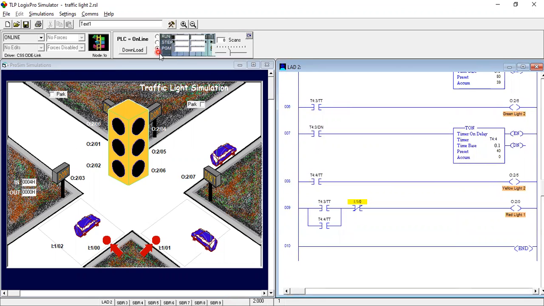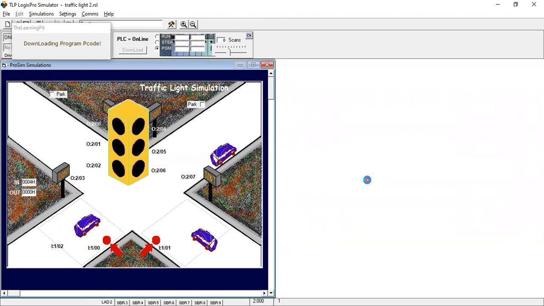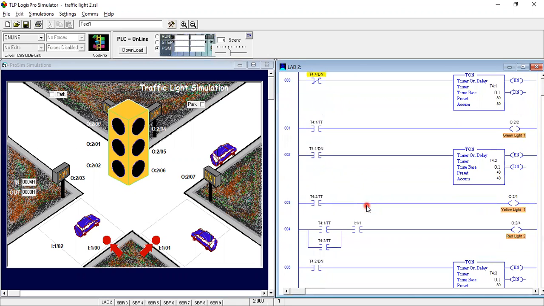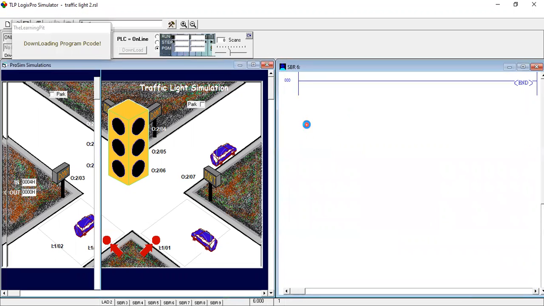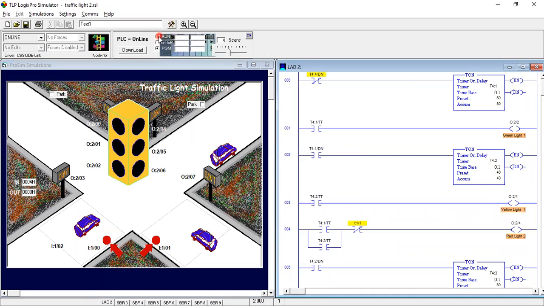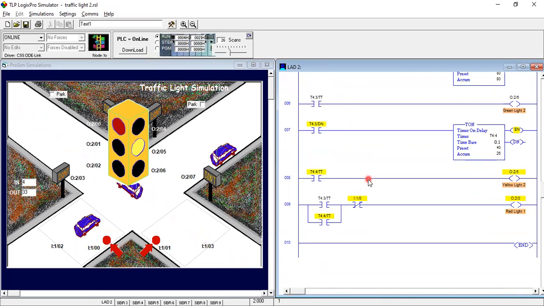Okay, so now you can check your logic if it's correct or not. Okay, we need to change this restriction. Okay, now you can run.